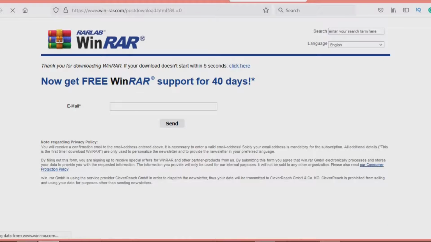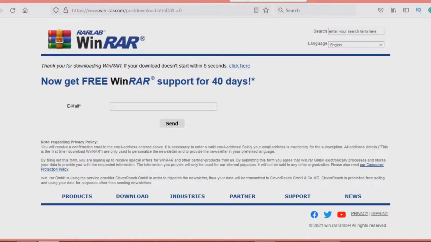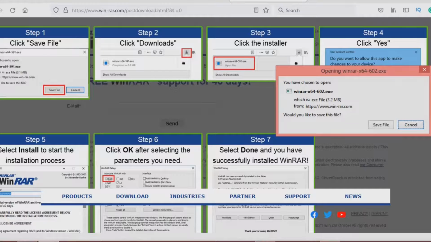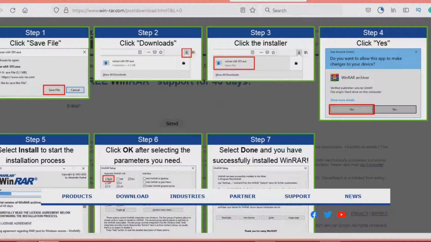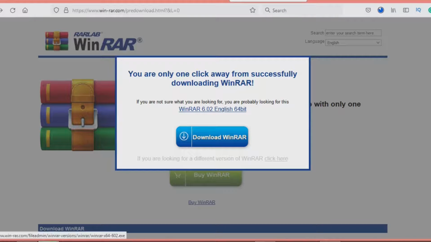Now get free WinRAR support for 40 days. These are just words. After the end of 40 days you will continue to use WinRAR for free. A buy option or upgrade plan may appear at times. Just close it and continue to use WinRAR for free.